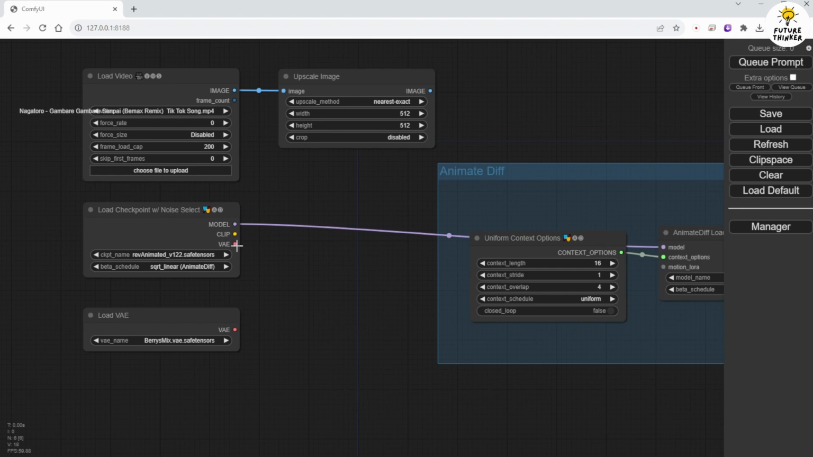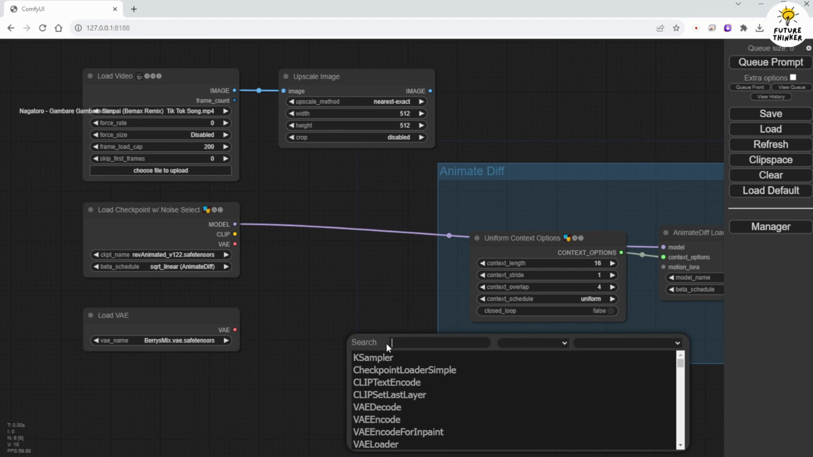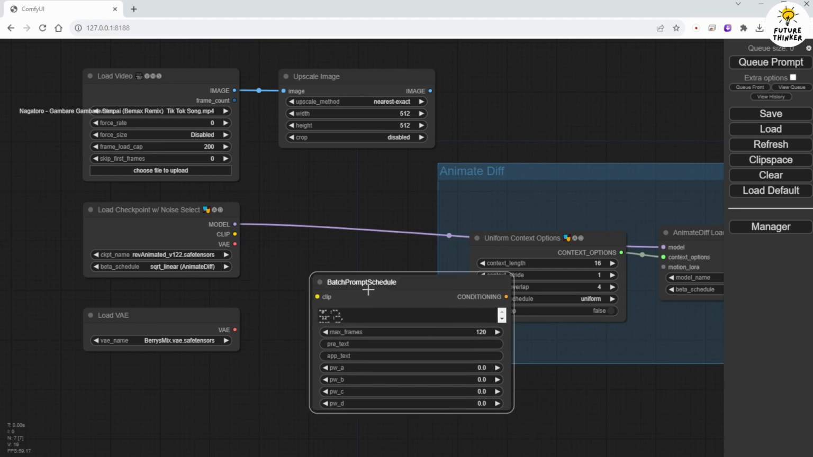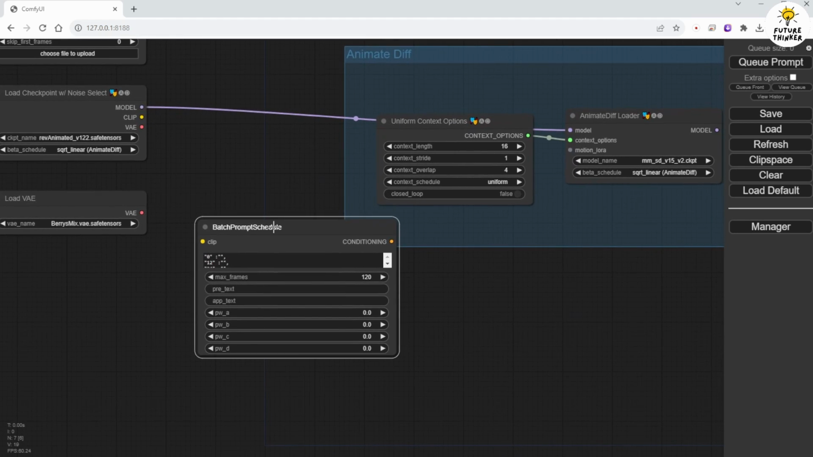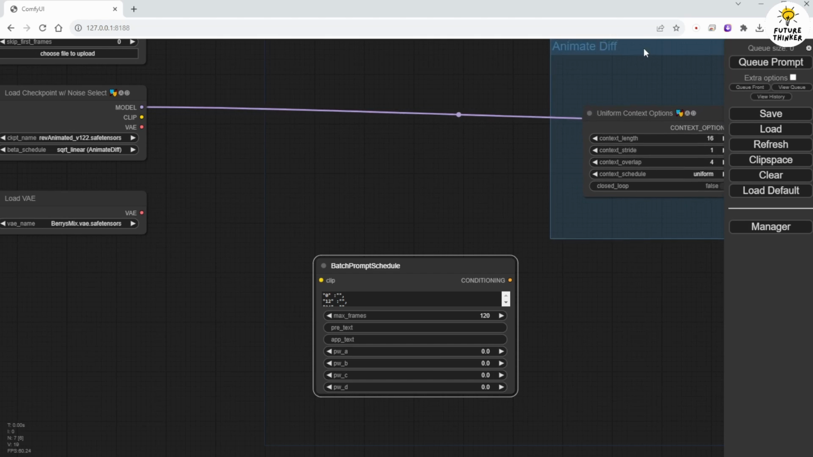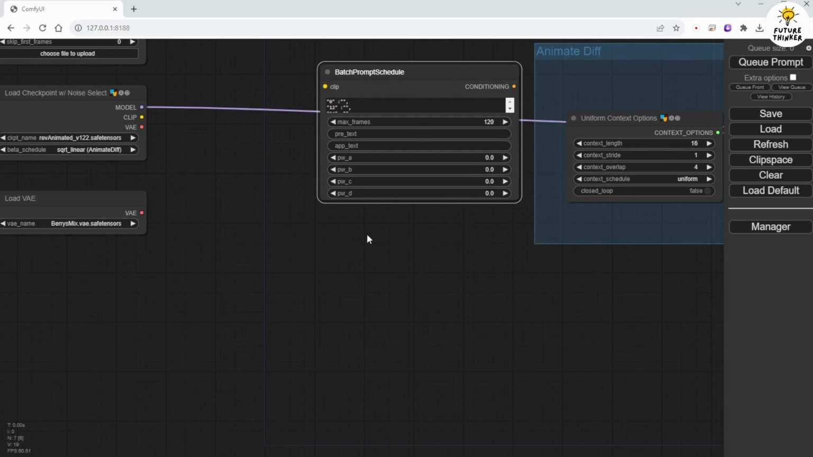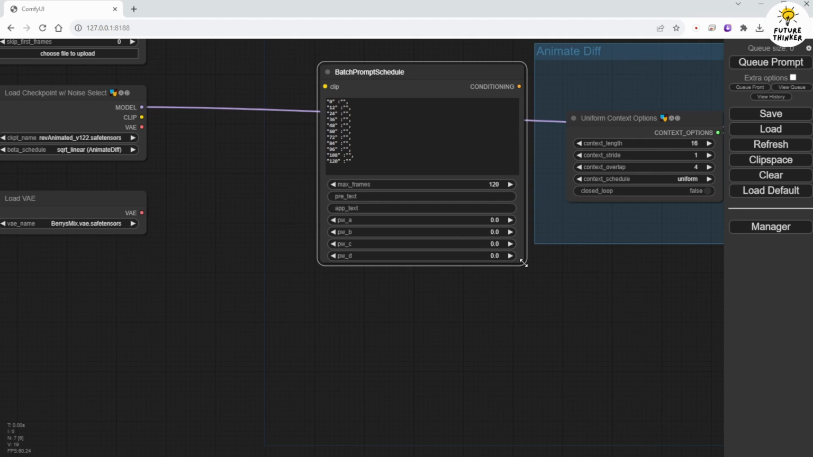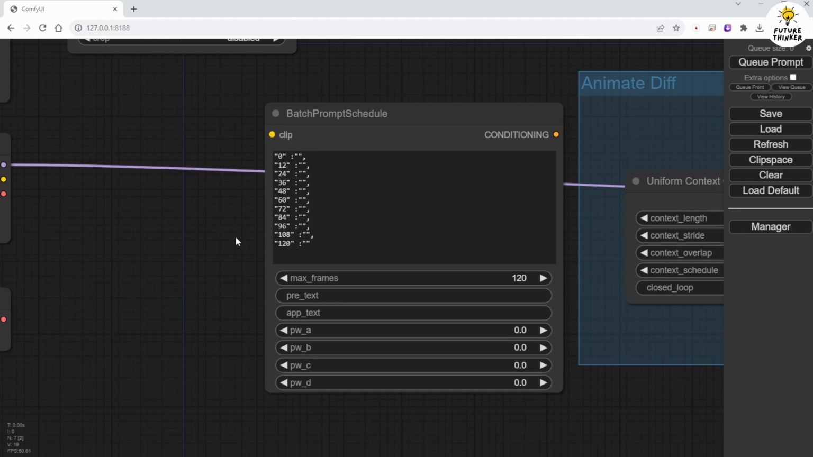Now, we'll create a group for managing the text prompts. This is where we'll use the batch prompt schedule node for our animation prompt and transition effects. We can specify frame numbers and the respective actions or transitions to occur at those frames. For example, in this tutorial, I'm transitioning from sunlight to rain and lightning. We'll also use pre-text for applying text or settings to all frames, such as adjusting colors or image quality settings.